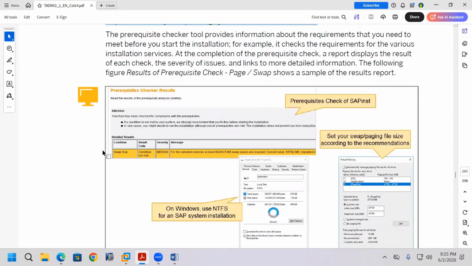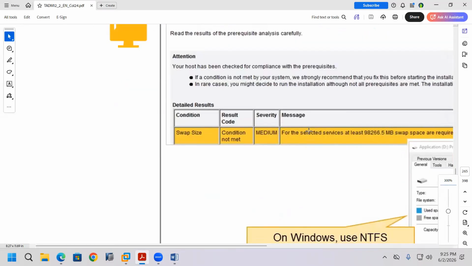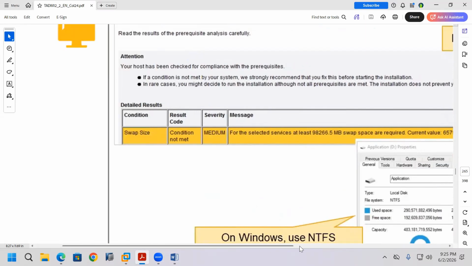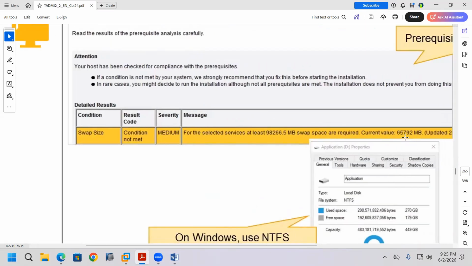So like this, is there any error here? Swap size is not correct. Condition not met means here they are telling clearly. This is the recommended swap size, 98 GB, like that. You provided only 65 GB. That's why the swap size is not correct.